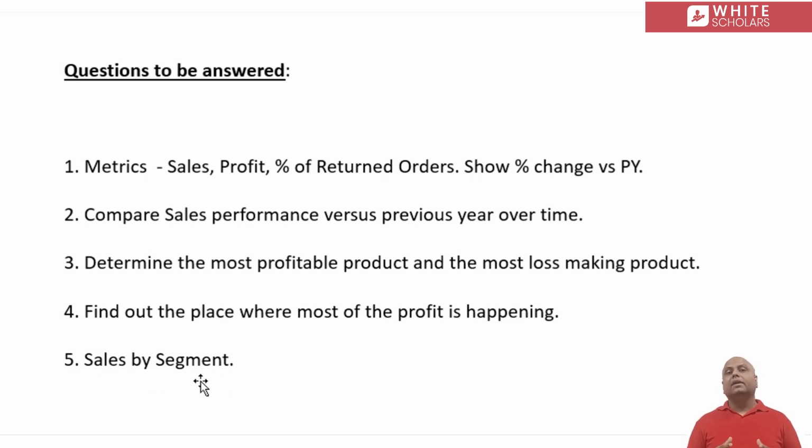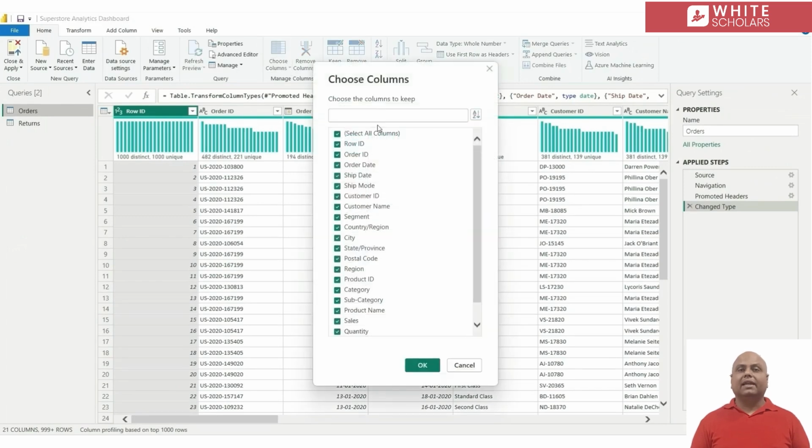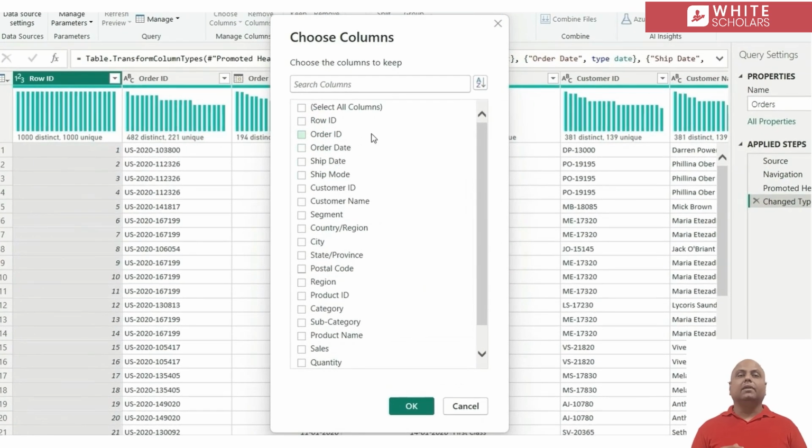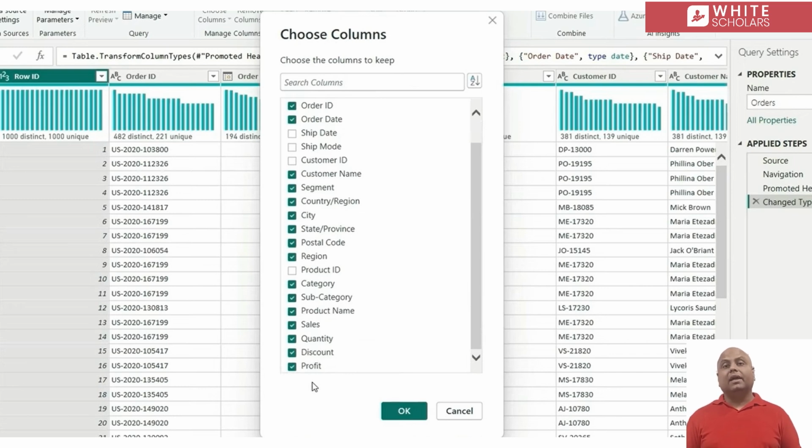Now that we understand which columns we need, let's move to the Power Query. And here we'll choose columns. Let's unselect all the columns. Now let's select those columns that are required for our report. We will select order ID, order date. Though customer name is not required, we can still choose customer name for slicing the report. Segment, country or region, city, state and province, postal code, region, category, subcategory, product name are required.